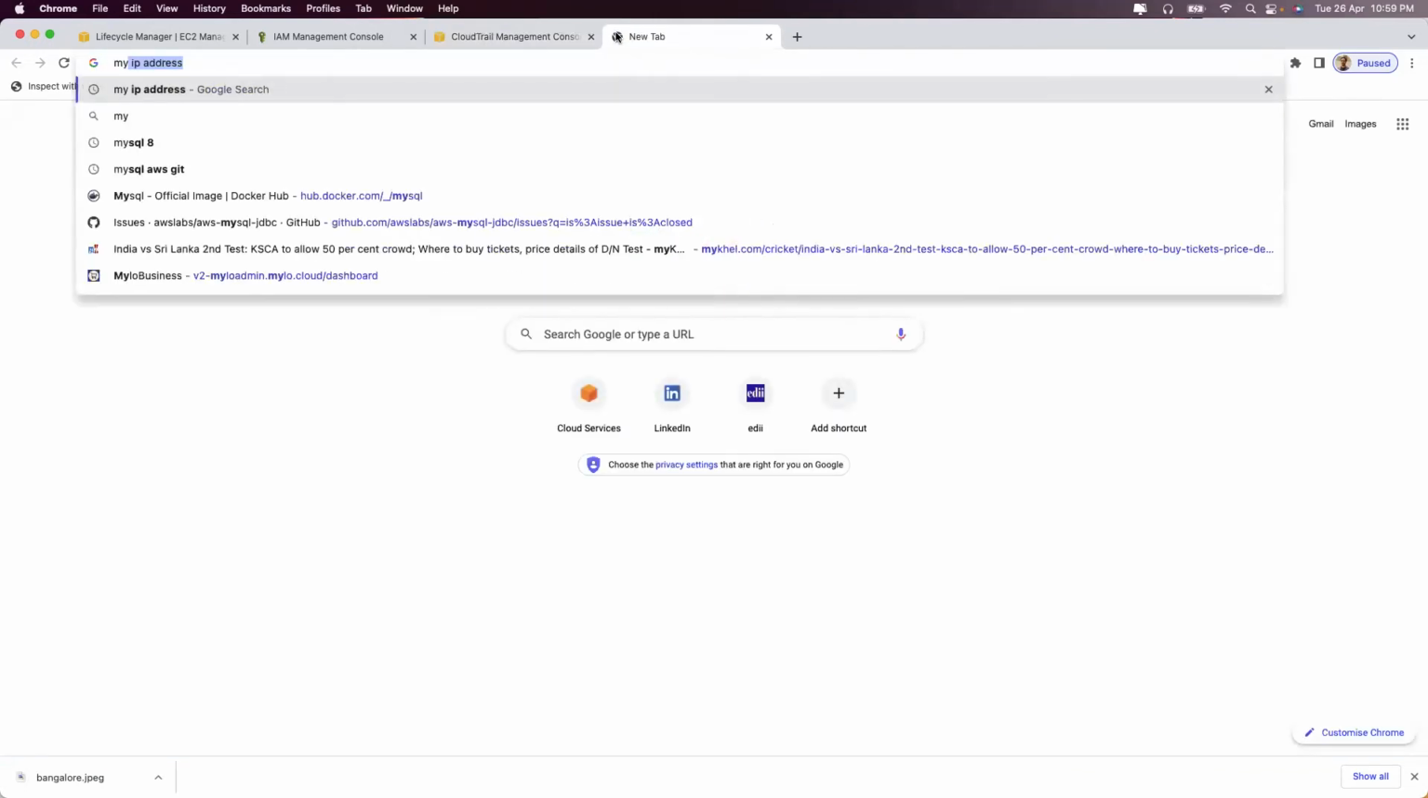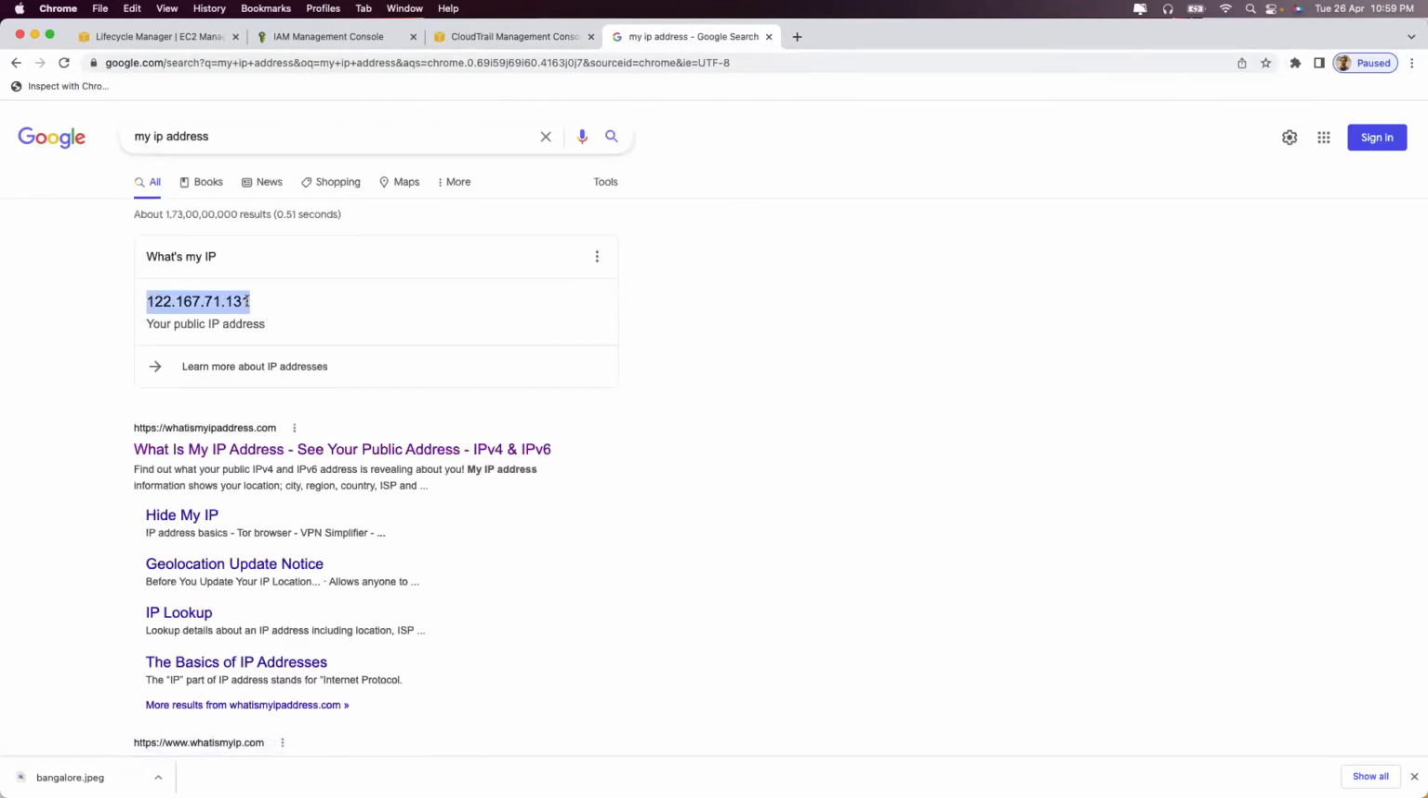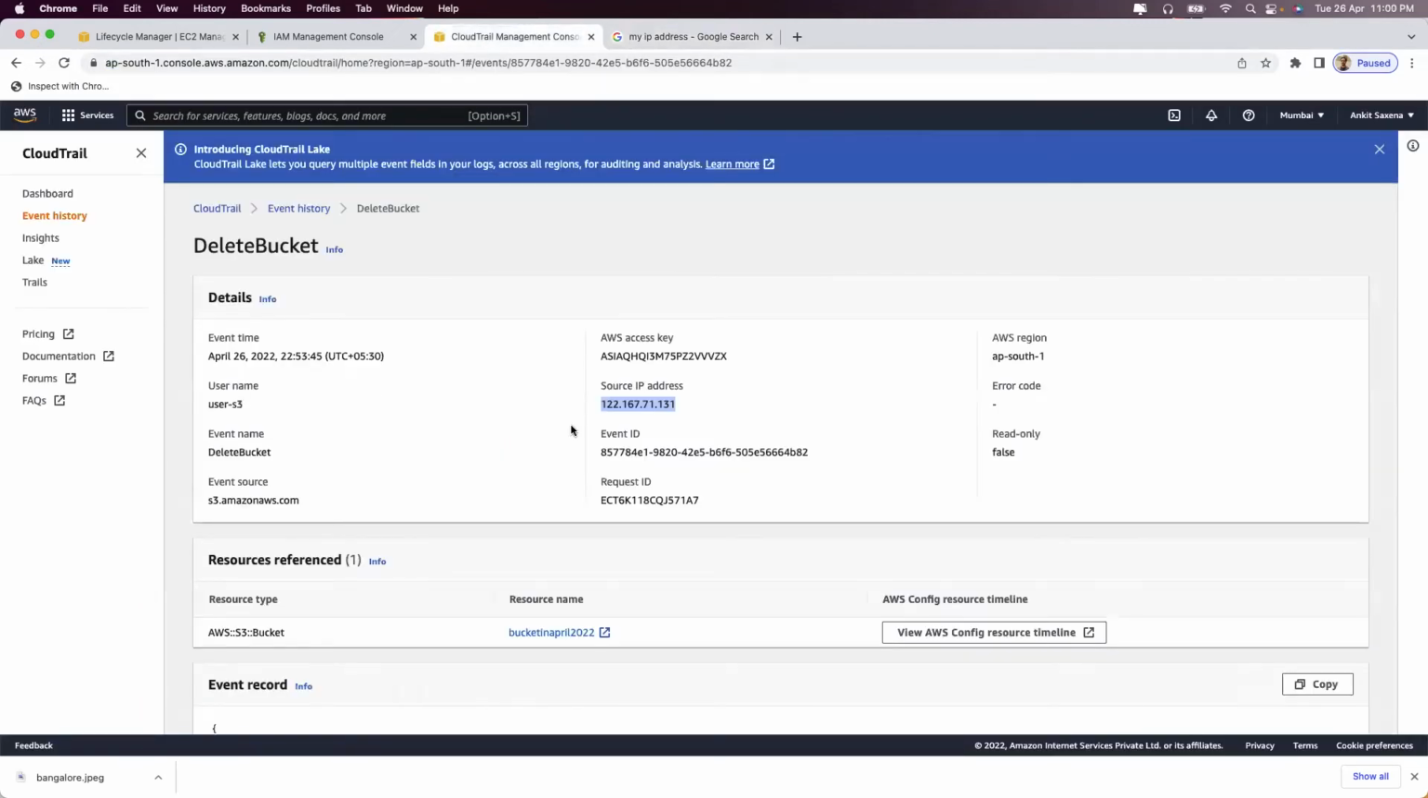By the way, if I go ahead and type my IP address over here, it is going to give me the same IP address, 122.167, this and this. So basically, this is the IP address from where the delete operation actually happened. So this is a way by which you can tell which user did what inside all the services of AWS.